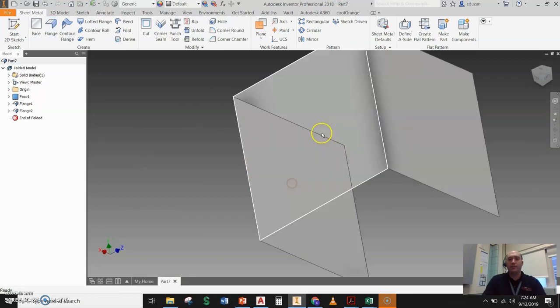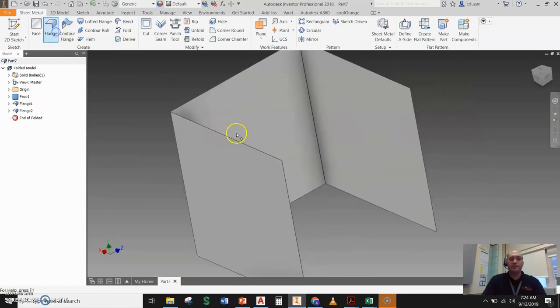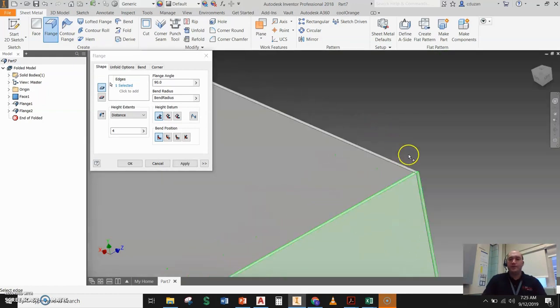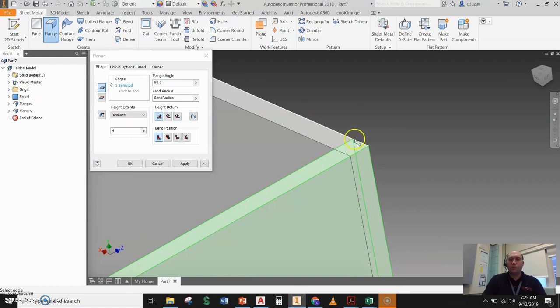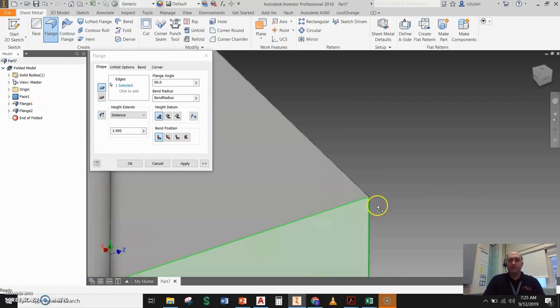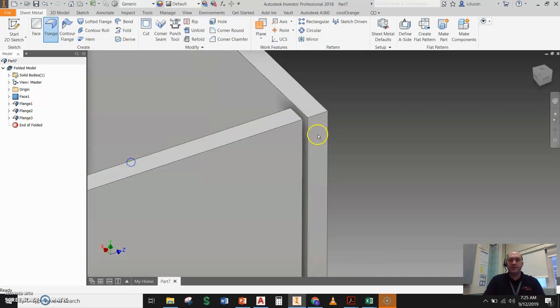And now I'm going to bring it over to this side, go into my flange, and now I'm going to be picking on this edge. But when I do that, we can see that this is going to intersect with that other piece. I don't want that to happen, so I'm going to bring this back to like 0.3995. All right, so we can see it is awfully close, but it is not exactly intersecting, and that's what we want to go for. So I'm going to just accept that.